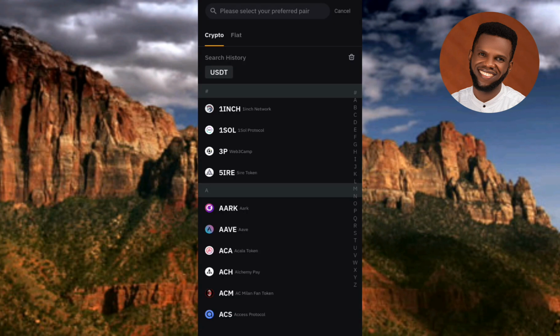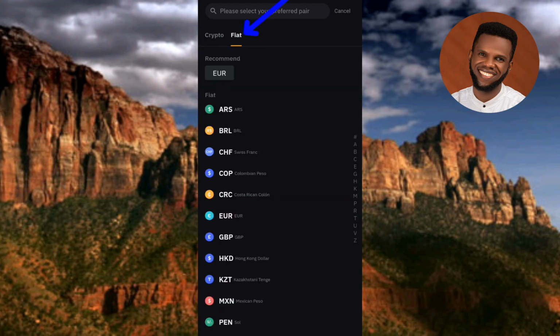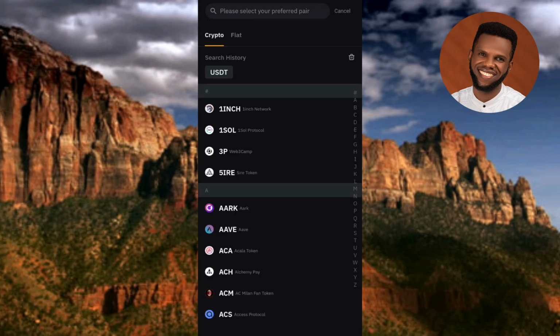So guys, now the next step you have to take now is to make sure that crypto is selected. You can see that encircled area right there. The one on the extreme left is crypto, while the one on the right hand side is fiat. So guys, you have to make sure crypto is selected. You can see it. Let me tap on fiat so you see it. So guys, now you can see it's on fiat. So let me go back to crypto. So make sure crypto is selected.